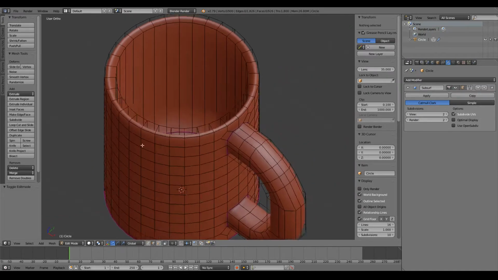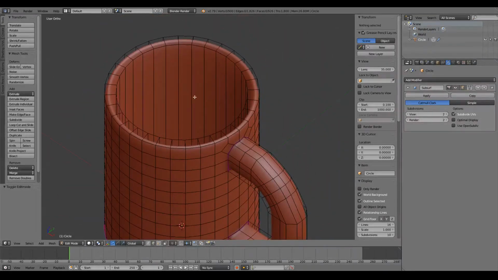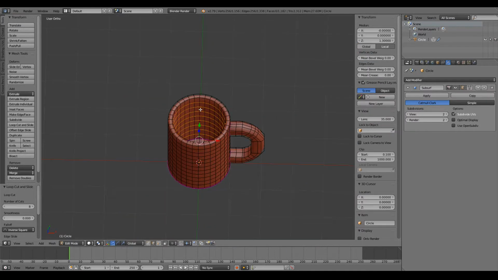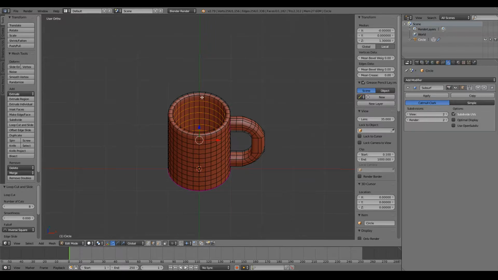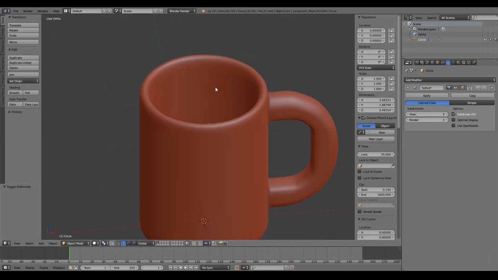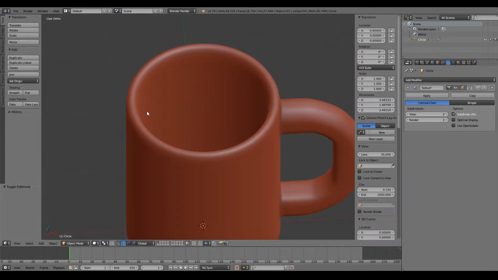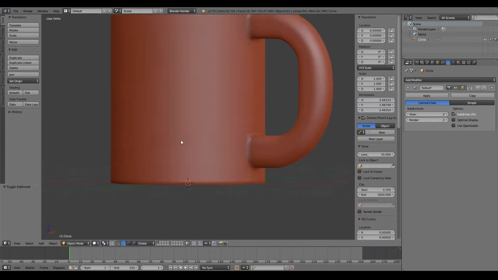Now, you notice that the inside doesn't really have many vertices, so we're going to do the same on the inside as we did on the outside. So Control R to add edge loop, scroll up so we get roughly square shapes. Go for about there. It doesn't need to be perfect. And the top of the mug is nice and rounded. I'm right with that. Don't feel like I need to add to that.